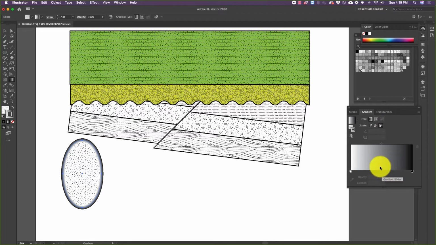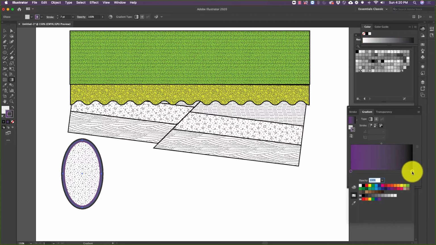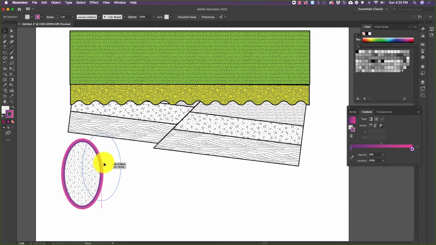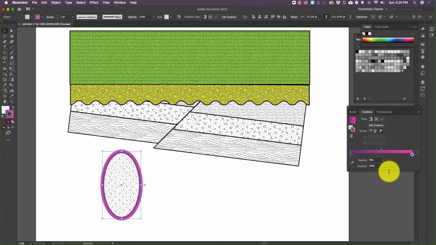We can change this gradient. We can click down here, and we can select a color for it. I guess we'll go from purple to this pink here. We can also make this a little bit transparent, change the opacity, so that when we place it on top, we'll see some of the stuff behind it.